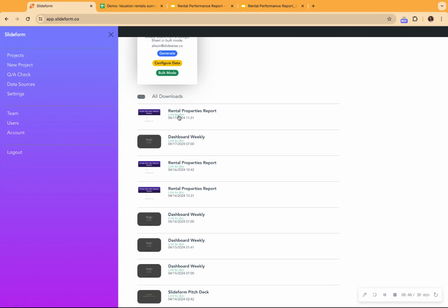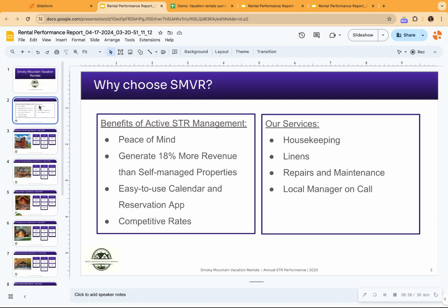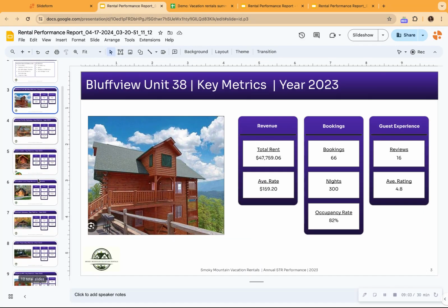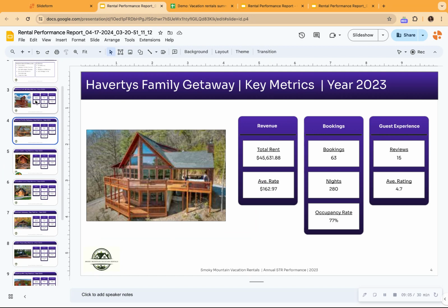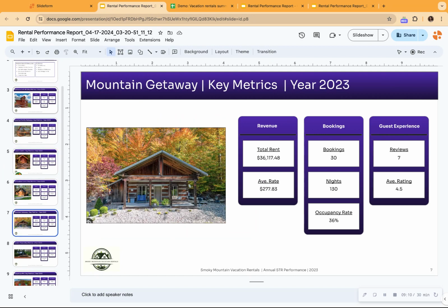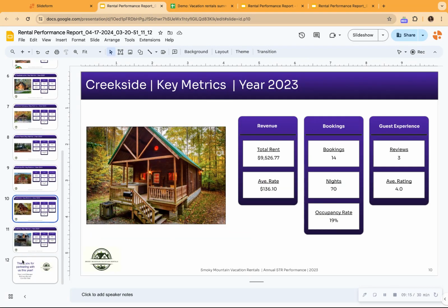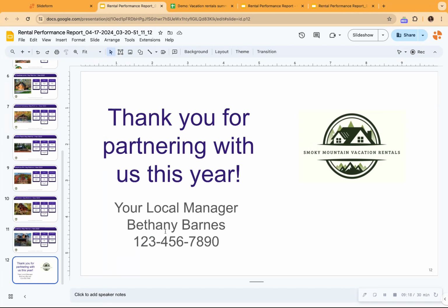Okay, so our output is available here under all downloads. Let's click into it and we will be able to see the output that was generated. So here's the presentation. The logo image and the year are filled in on slide 1. Slide 2 looks good. And now we start the repeating section where we've created one slide for every one of the properties that were from the year 2023 in my Google Sheet. And then the last slide is also filled in, but it's not replicated.